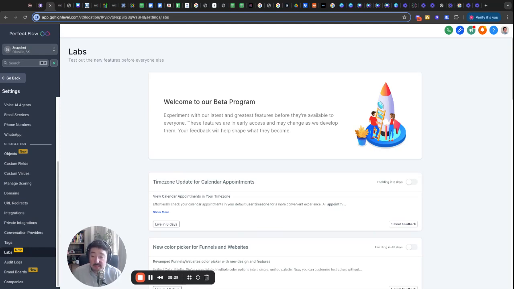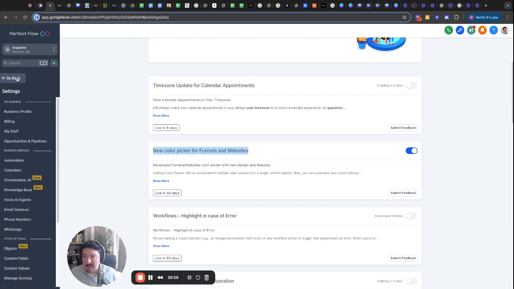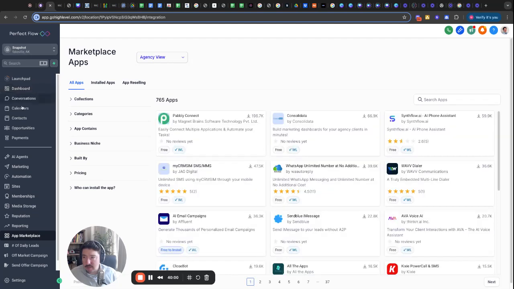But the ones that do, we will. New color picker for funnels and websites. Okay, cool. Yeah, let's turn it on. We'll get it. But is that going to be a life changing thing? No, it's not. It's just a different color picker when you're building out websites. All right, so that's basically it. I'm just going to end the tour there before I go down rabbit holes here.